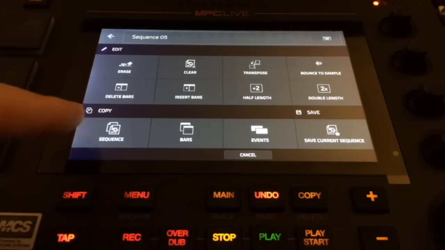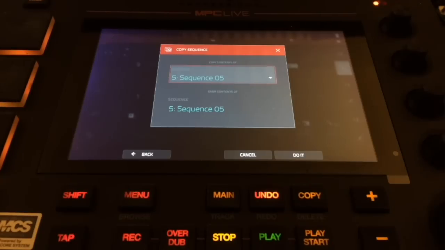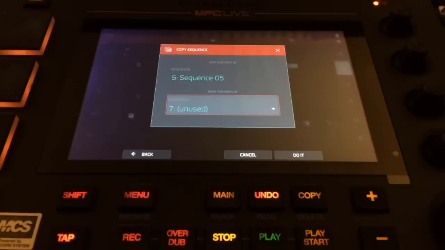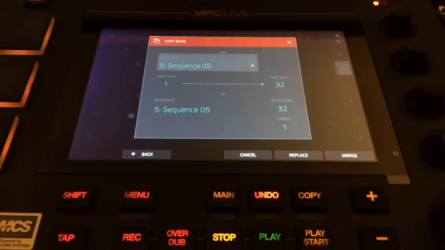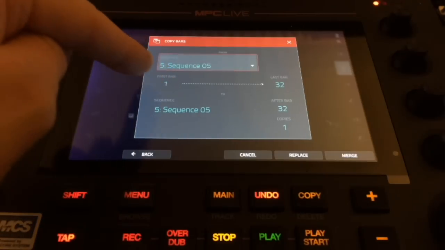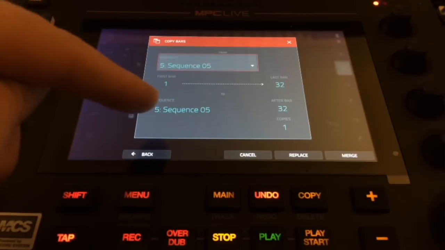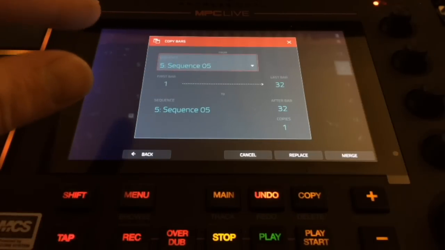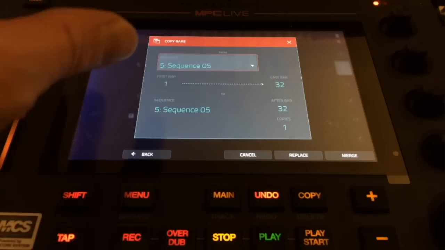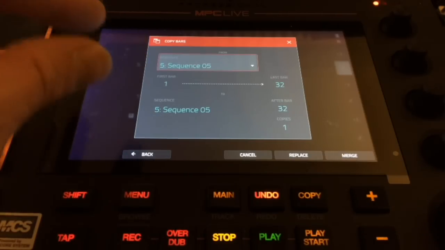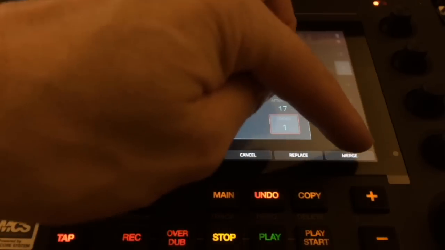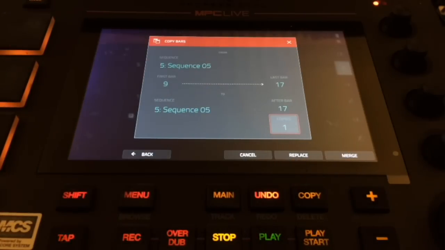And at the bottom here, you can copy a sequence to another sequence. So we can copy sequence 5, for example, to sequence 7. We can copy bars. So we can choose the sequence again. Okay, this doesn't allow you to choose a track. It will copy all bars of all tracks. So this is handy if you want to set a specific amount rather than using the double length function. You can also choose to merge the data or replace it completely.